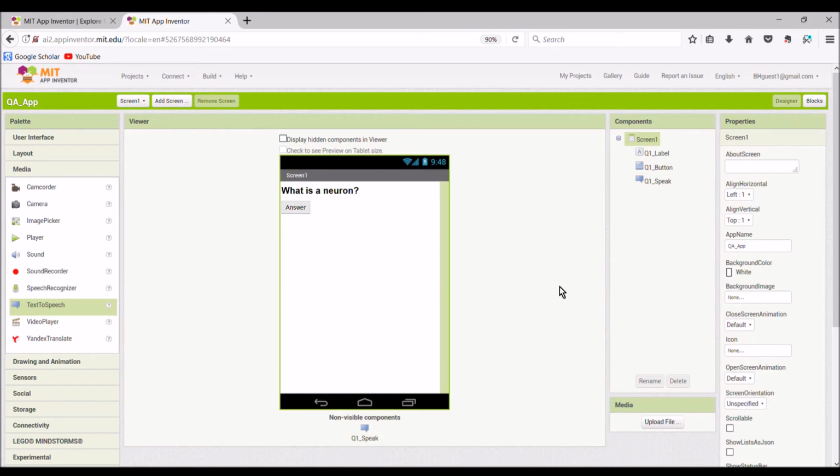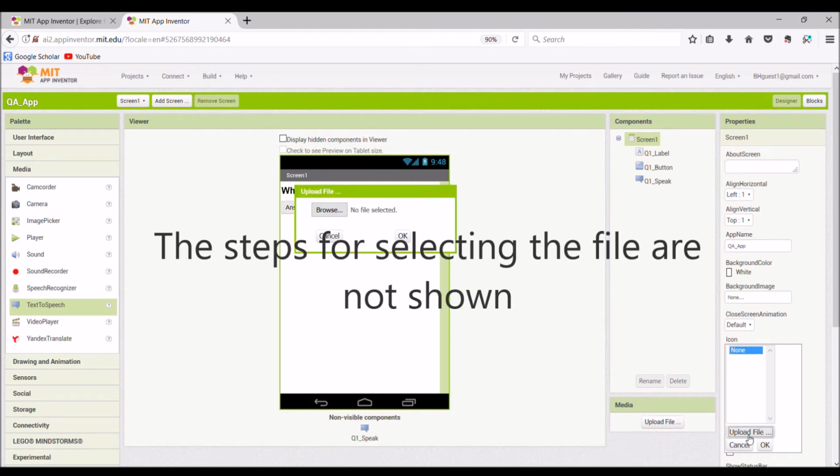Further on down, you'll see where it says icon. This is the icon that shows up on the phone or device for your app. Previously, I had downloaded a picture of a question mark, and I'm going to set that as the icon for my app. So, I click on icon, or in the space underneath icon. I now need to upload the file to MIT App Inventor. So, I click on upload.